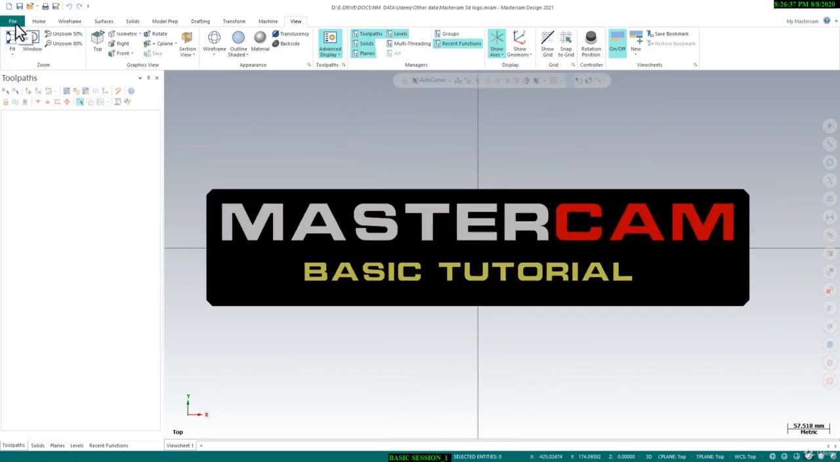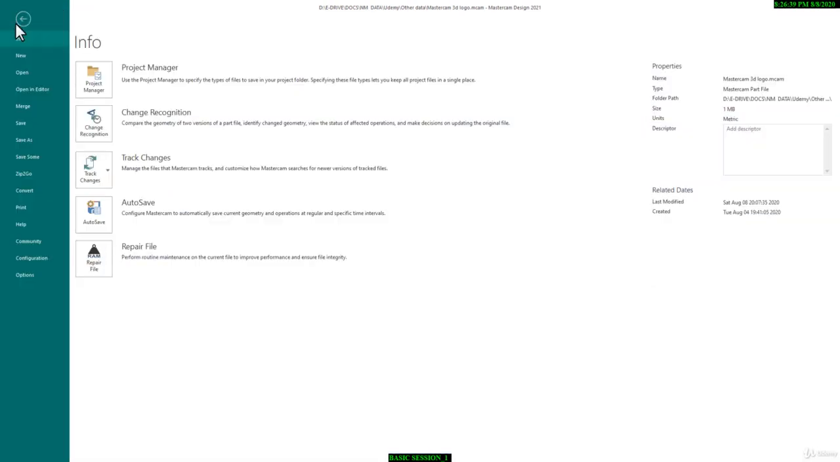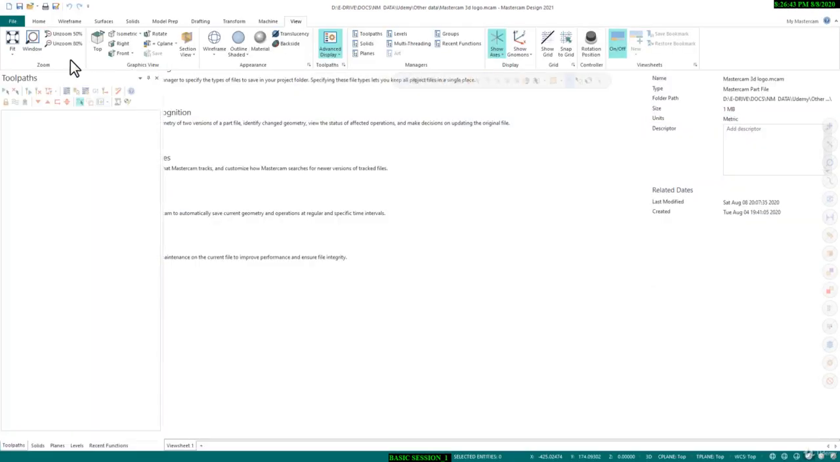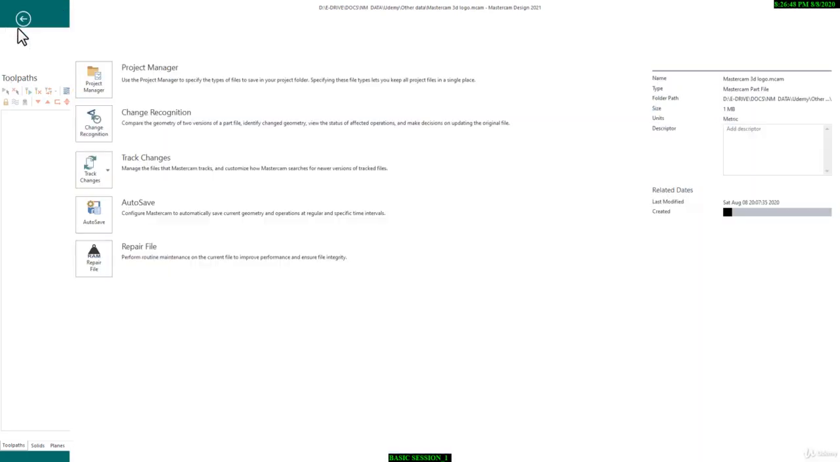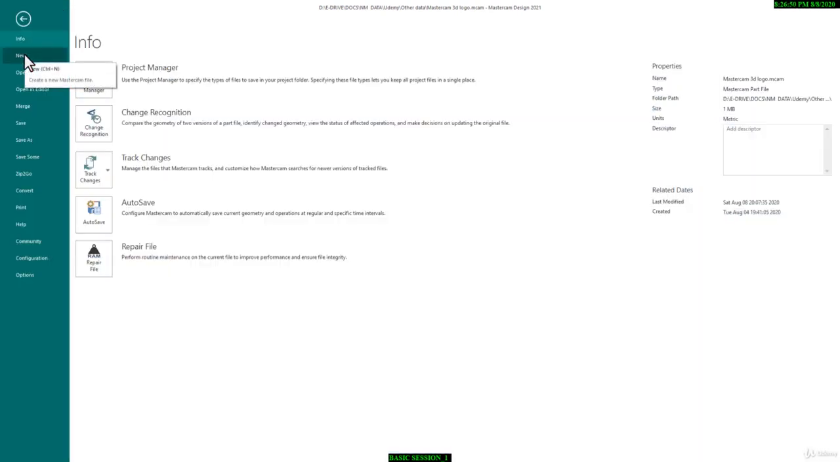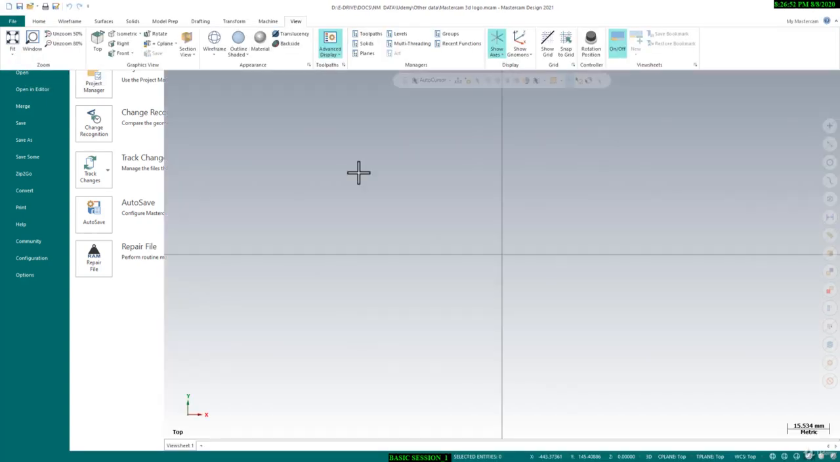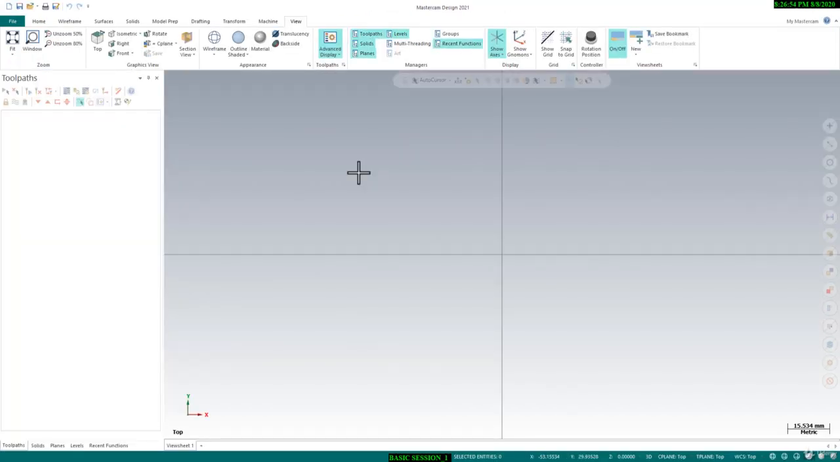So the first tab is the file tab. Okay, so let's start. If you have to open a new file, as you can see I have already opened a file, and if you have to open this as a new file, you can click here on New. It will open a completely new window, and it will close the previous window.